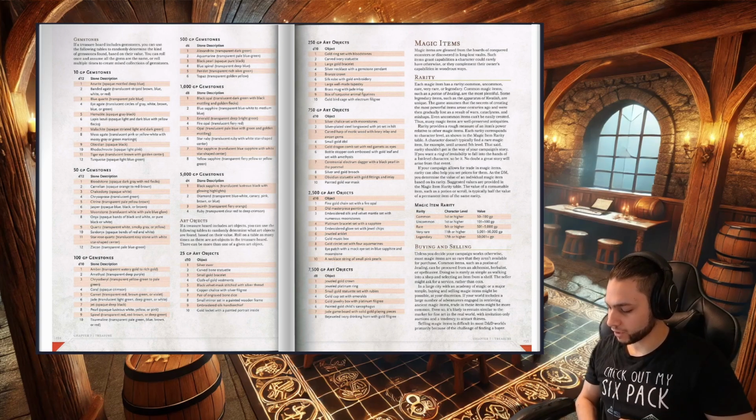Rarity provides a rough measure of an item's power relative to other magic items. Each rarity corresponds to character level, as shown in the magic item rarity table. A character doesn't typically find a rare magic item, for example, until around 5th level. That said, rarity shouldn't get in the way of your campaign story. If you want a ring of invisibility to fall into the hands of a 1st level character, so be it. No doubt a great story will arise from that event.